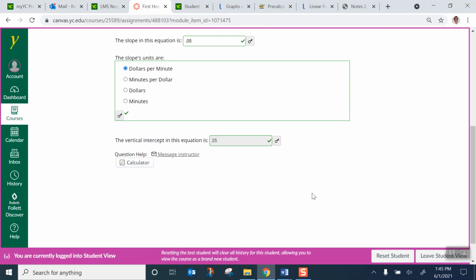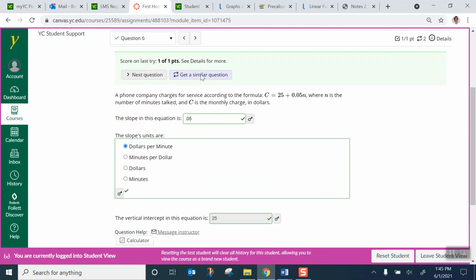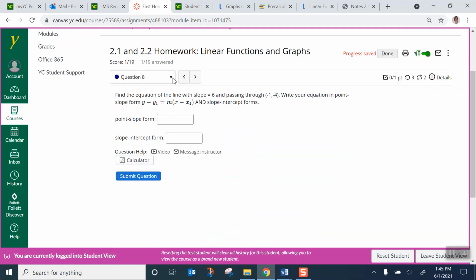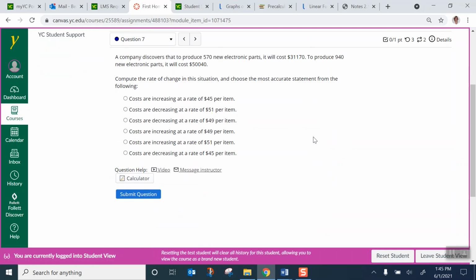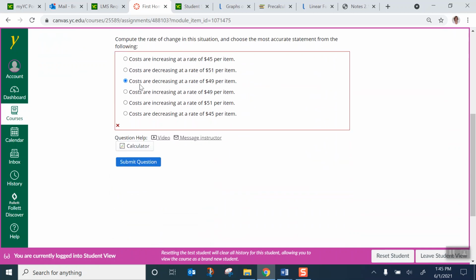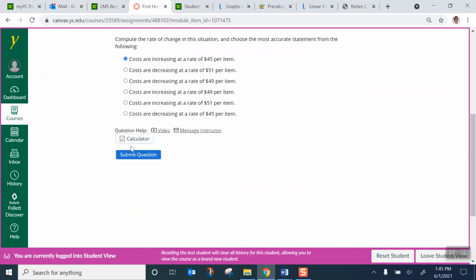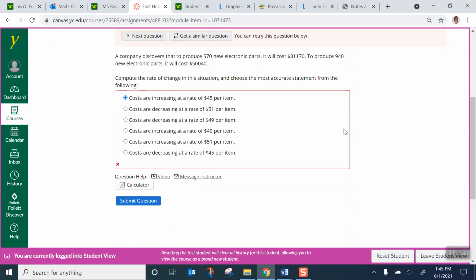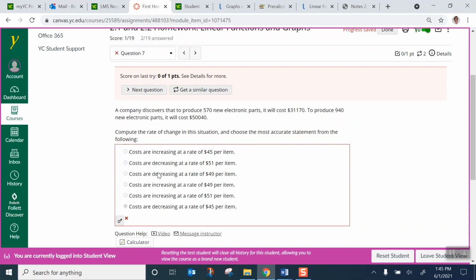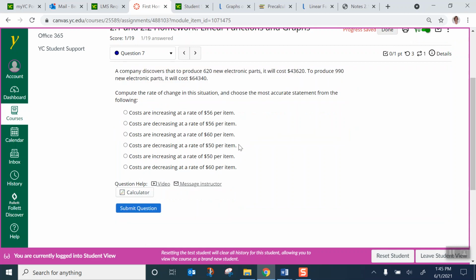Each question has 3 tries, and it also has 3 versions of the question. So let's pick a question that we will miss. Let's miss this particular question. I'm just picking an answer. Okay, I got that one wrong. I'm going to pick another. Got that one wrong. I'm just randomly picking these. Okay, so I got 3 tries and I missed it, so I got 0 out of 1 point. What you can do is get a similar question. So you have 3 tries on each question and you also have 3 questions.